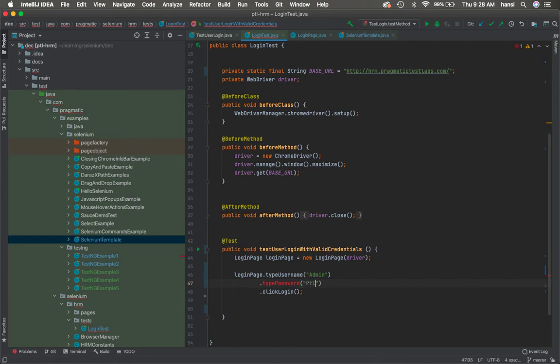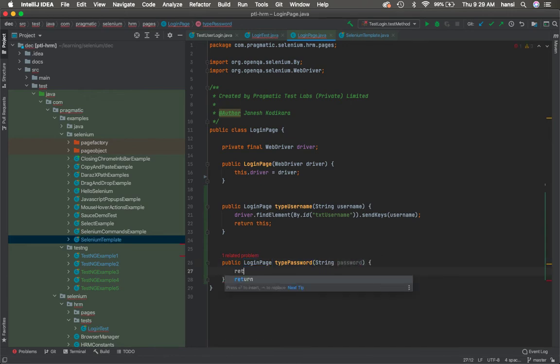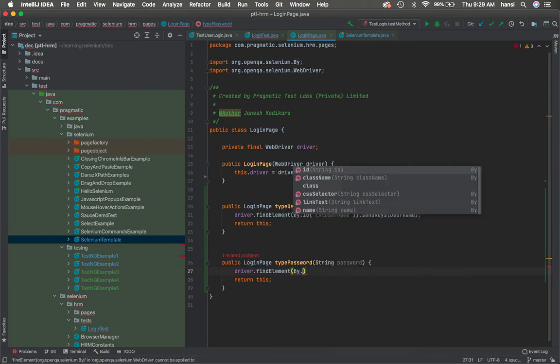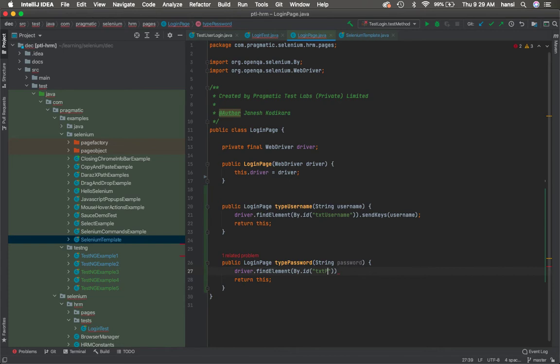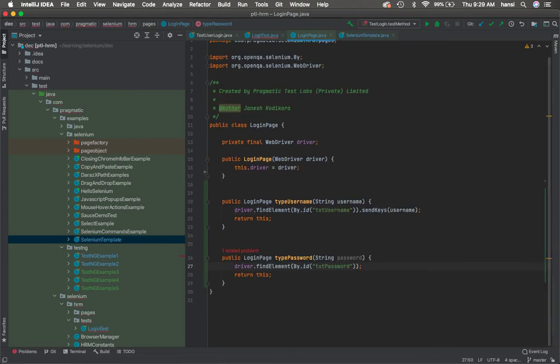I need to pass the password and create the method. Click on this option. Login page is the return type, and rename the parameter to password. Return this object, and driver dot find element by dot id within double quotation txt password. We have used this over and over. Dot send keys and pass the password. Now I have the username and password typing methods available.